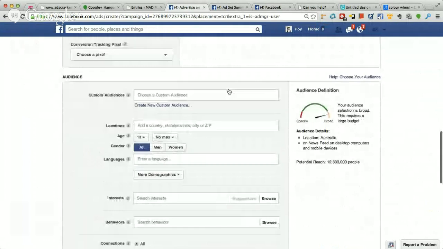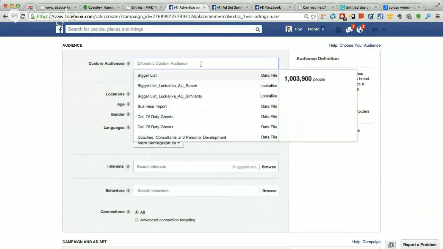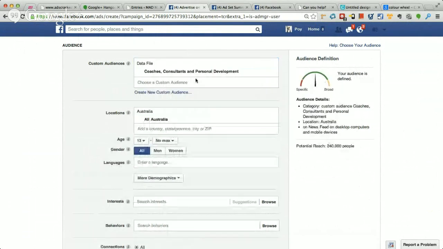And then I come down to the audience section. I think Gary mentioned that briefly before. I personally use this thing called custom audience, where I handpick who I want to target, which is coaches, consultants, personal development. I've got about 4.8 million people in there. But when I filter down to Australia, it is about 240,000 people I'm targeting, just Australian people. So that's probably why Gary never saw the ads, or anyone else, except if you're in Australia, you will probably see the ads.